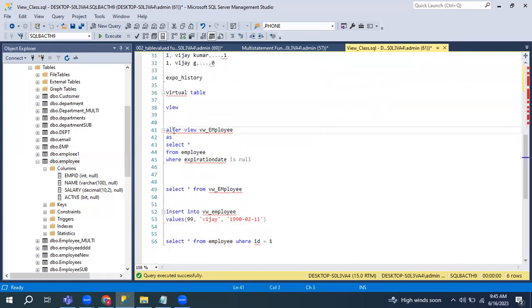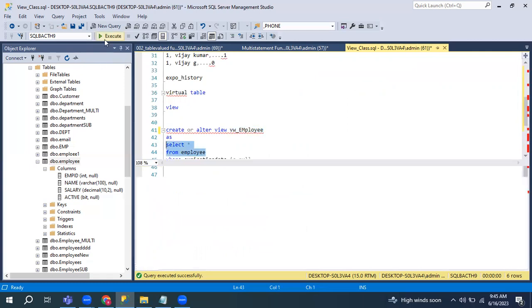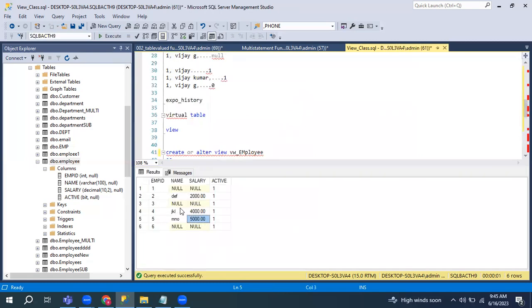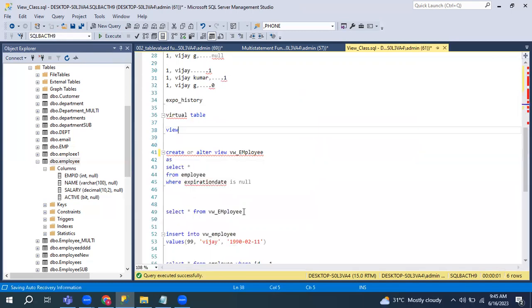So create or alter view, view name. VW underscore employee is my view name, as select star from employee. Select star from employee means I will get all the information, but I need only, okay, now the multi table is there, right? Employee underscore multi.